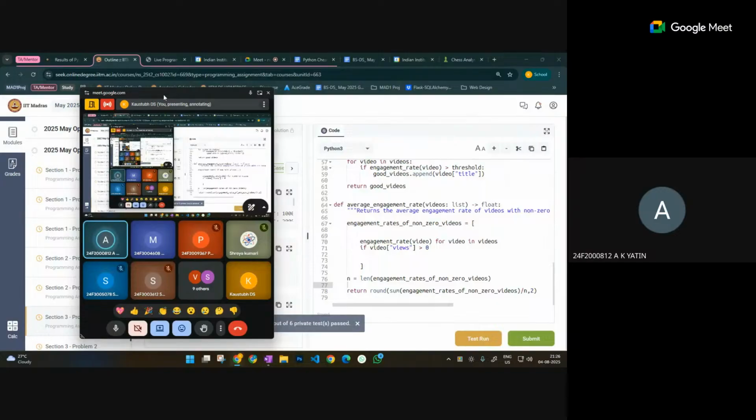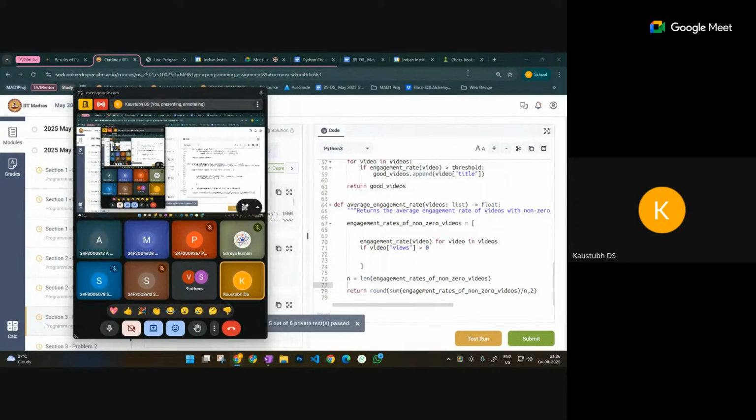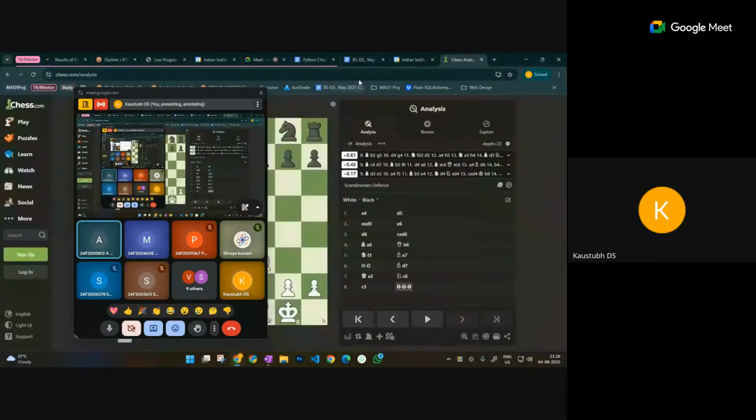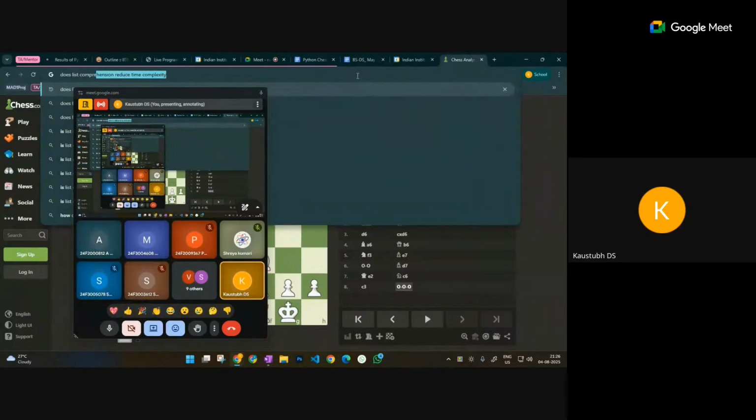Does this have an advantage over others in the longer run? Not at all, actually. It's very minute. If you do a Google search about, let's say, how much time the code takes to run, right? If you do a comprehension or something. So, if I just do a Google search, does list comprehension reduce time complexity, right?